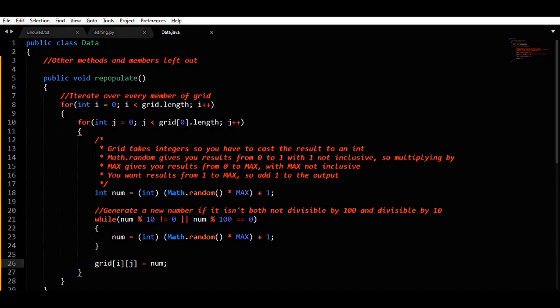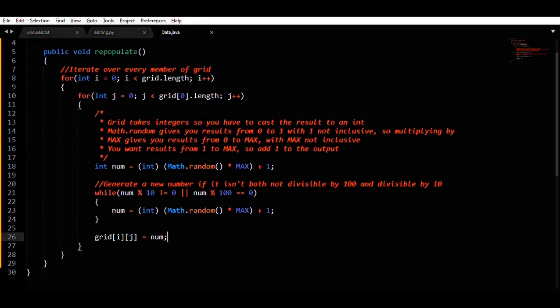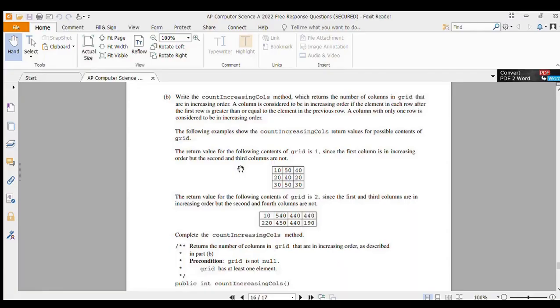Generate a new number if it isn't both not divisible by 100 and divisible by 10. So if it doesn't satisfy one of those two conditions, then give yourself a new number, and then on every iteration of the loop, write that number into grid[i][j]. For question 4b, you're writing the countIncreasingColumns method, which returns the number of columns in grid that are in increasing order. A column is considered to be in increasing order if the element in each row after the first row is greater than or equal to the element in the previous row. A column with only one row is considered to be in increasing order.